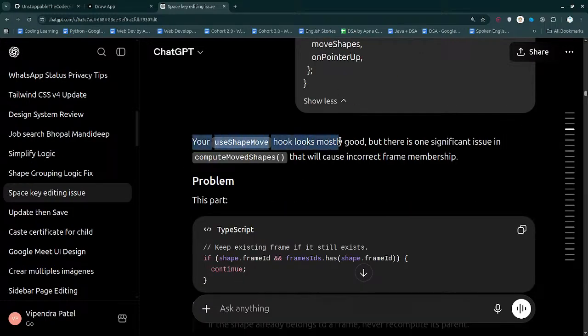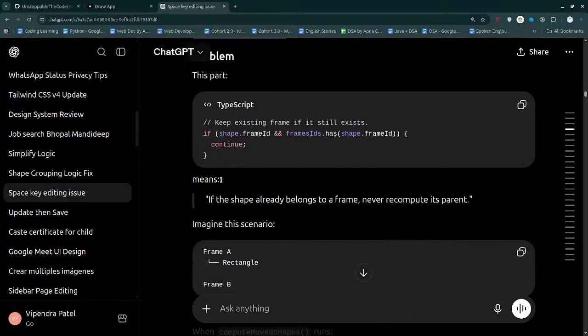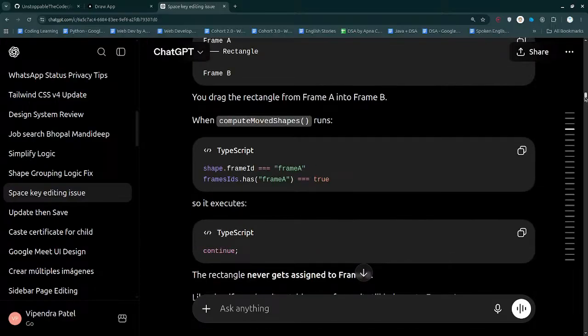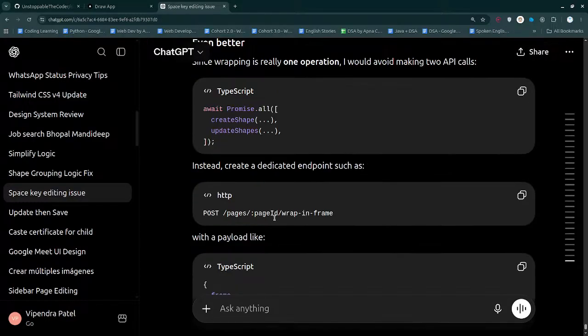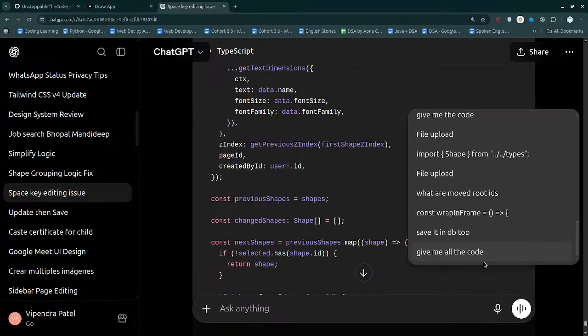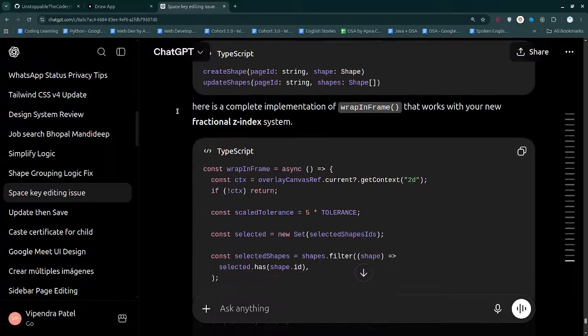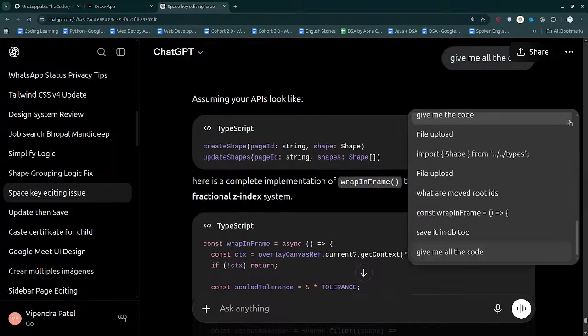Your use move shape looks mostly good, but there is one significant issue that will cause incorrect frame membership. Problem: keep existing frame if it still exists. I think I should continue from the last. That would be better. Yeah, so here we are assuming your API looks like this. No, that's a really bad idea.